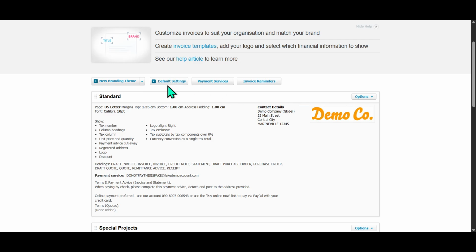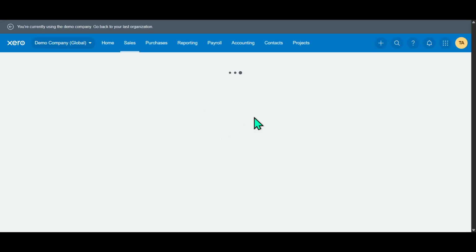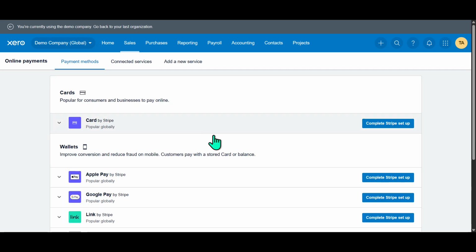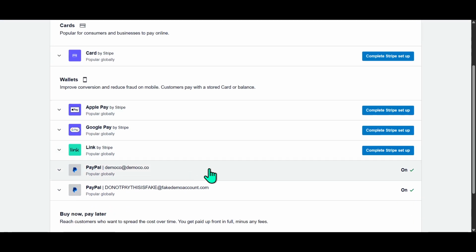Xero also allows you to integrate payment services, making your invoicing process more efficient for both you and your clients. By connecting popular services, clients can easily make payments directly through the invoice, accelerating your cash flow and enhancing their user experience. A win-win.